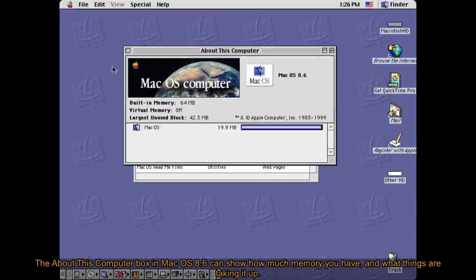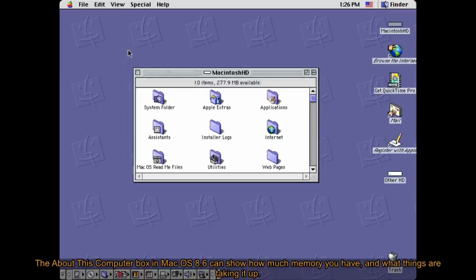The About This Computer box in Mac OS 8.6 can show how much memory you have and what things are taking it up.